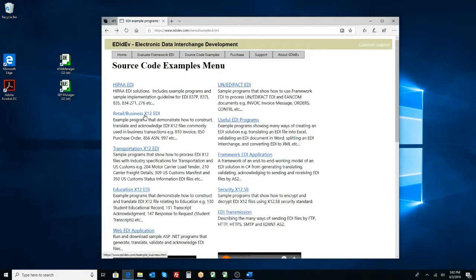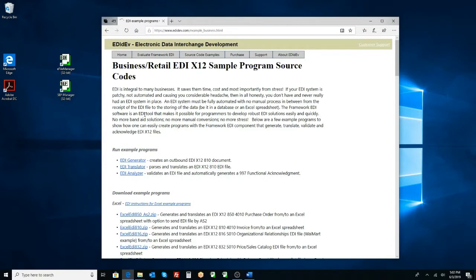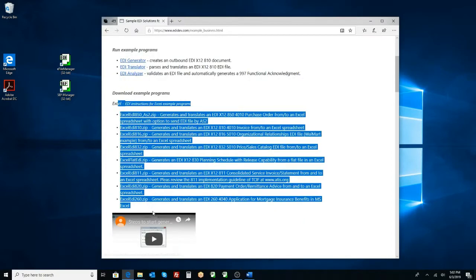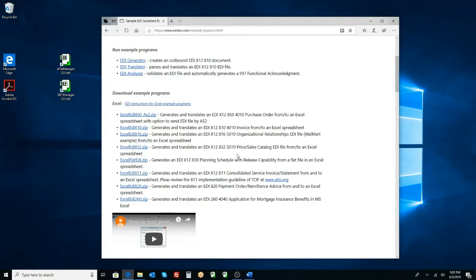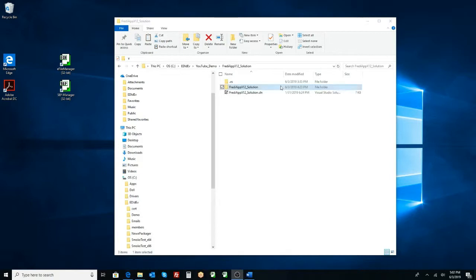So, unlike our other example programs, like these Excel programs, each one showing either how to generate, translate, or validate EDI files, the FrediApp will encompass all those procedures, being an end-to-end solution from receiving inbound EDI files to sending outbound EDI files. Let me start the program and explain the parts as we go along.